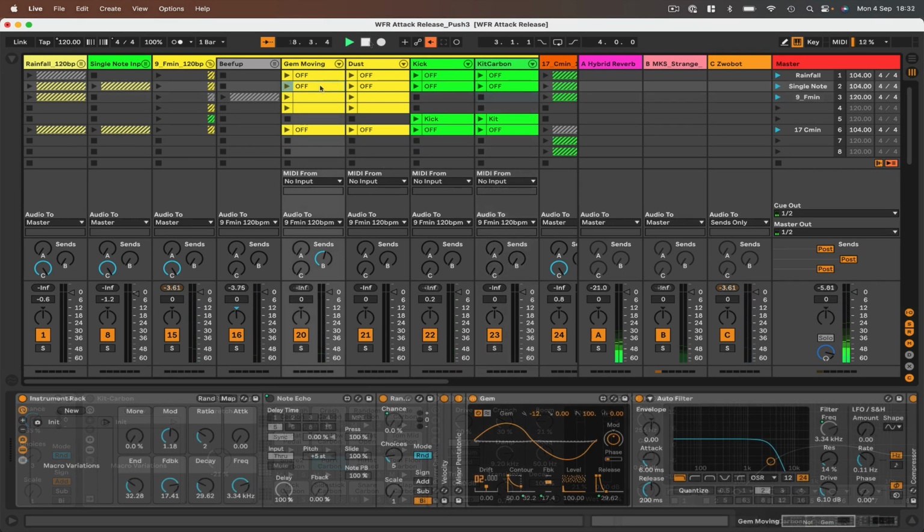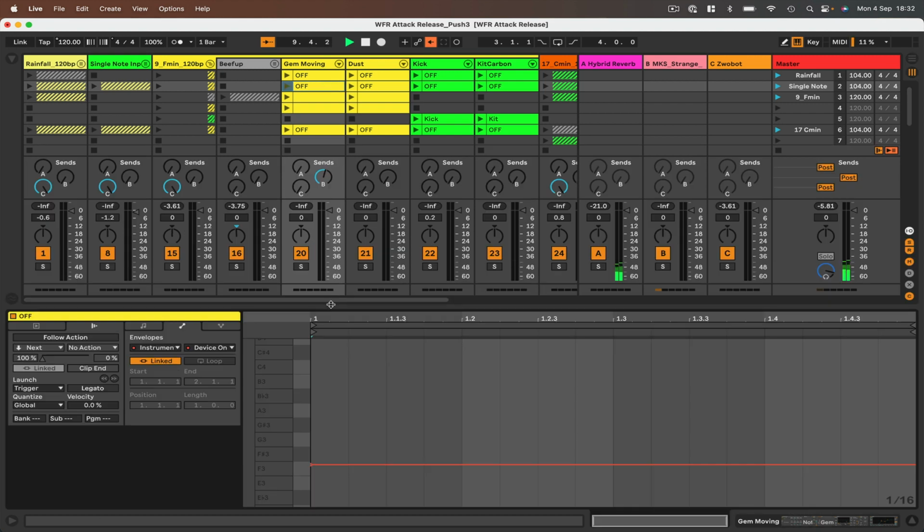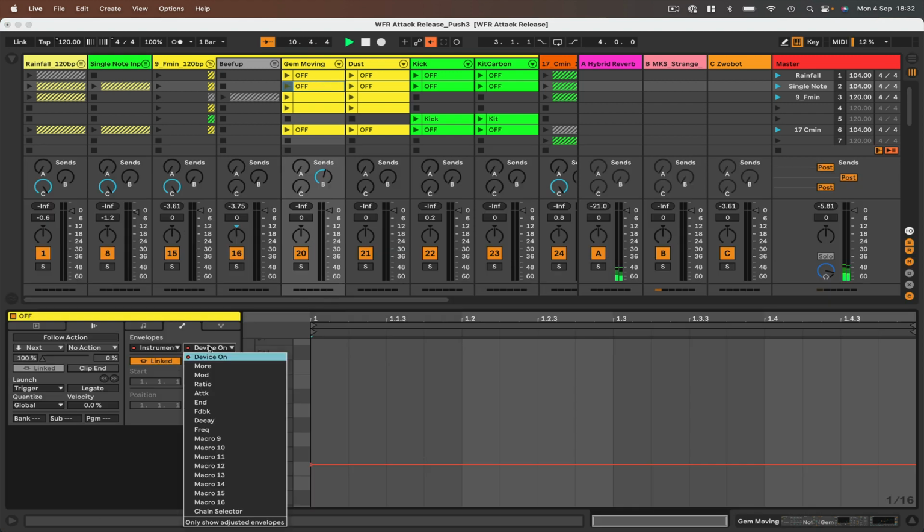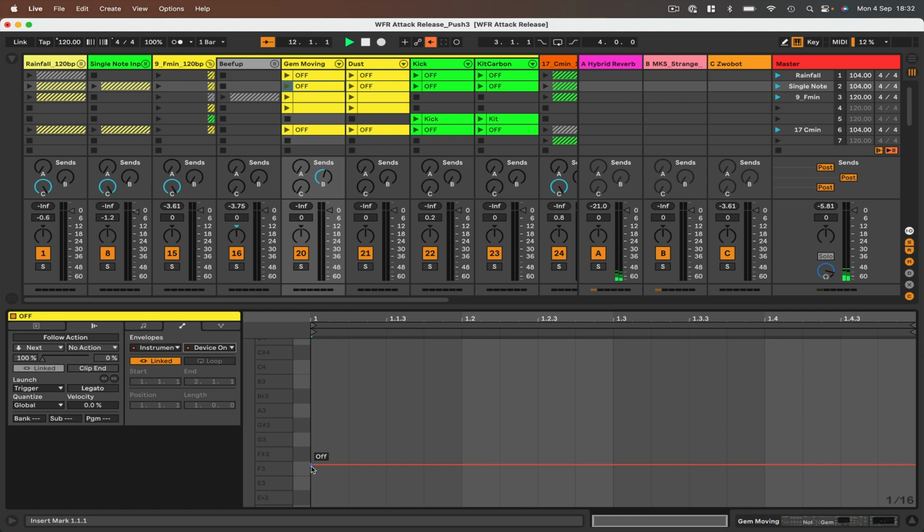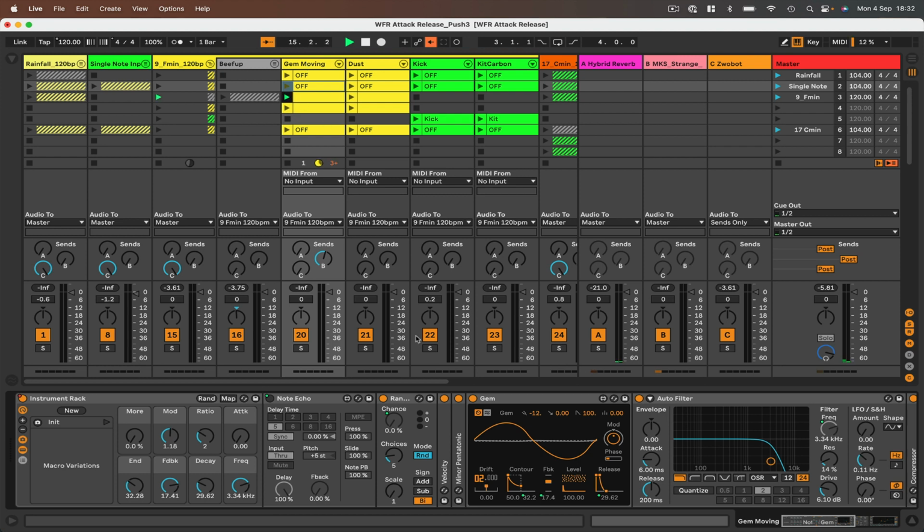Another thing to point out is that I have a clip here which switches off the gem device whenever it's not being played. So while I launch this clip, the gem device is playing, but when I launch the previous scene to start the previous track, it switches off that whole instrument rack. This again will save CPU use down the line, and also when I transition to the next track, I switch the device back off again.